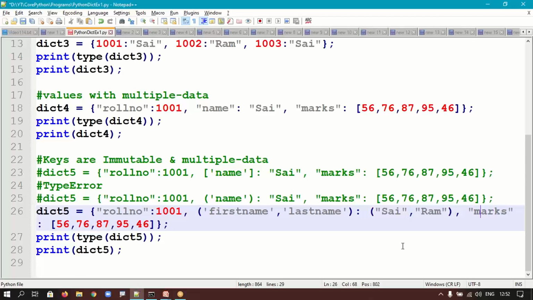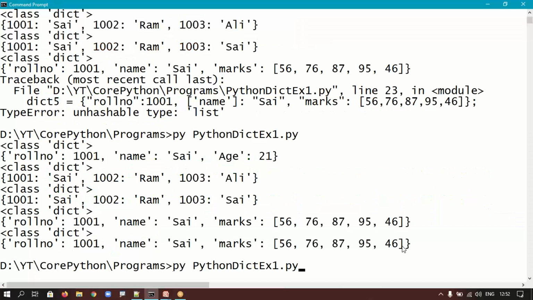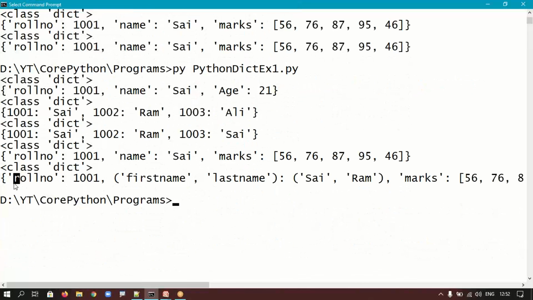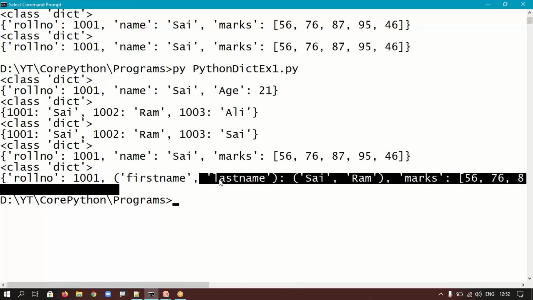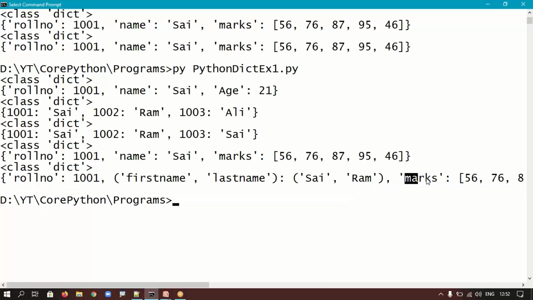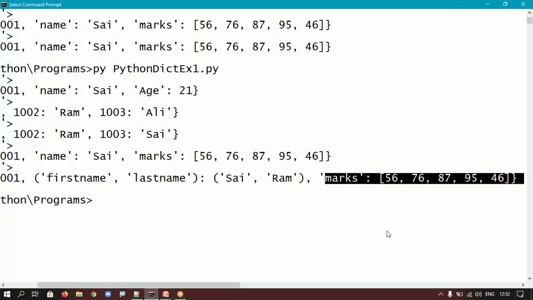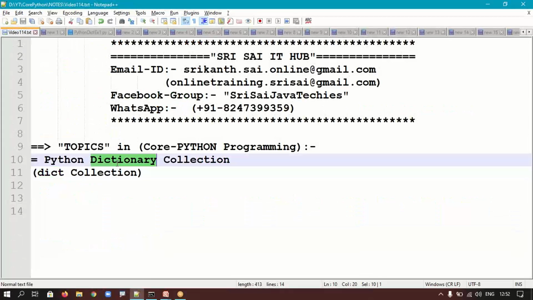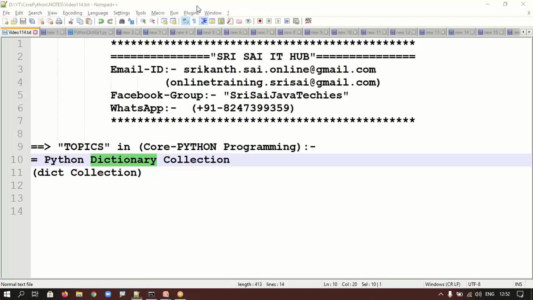And then finally marks. For marks, I'm giving a value as a list, 5 subject marks. Print type and Dict5. So roll number 1001, first name, last name, Sai, Ram, and then 5 subject marks. This is how we are supposed to work with the dictionary collection, or dict collection, in Python programming.